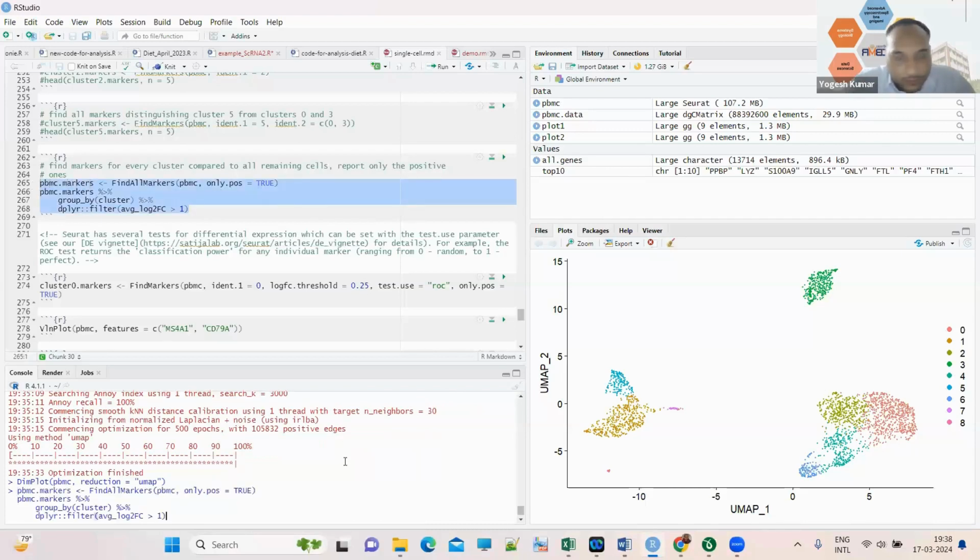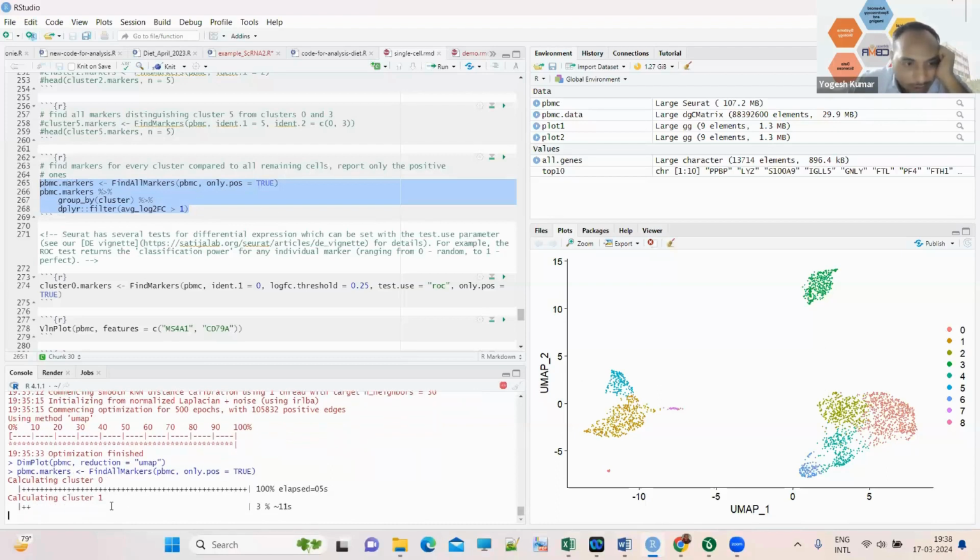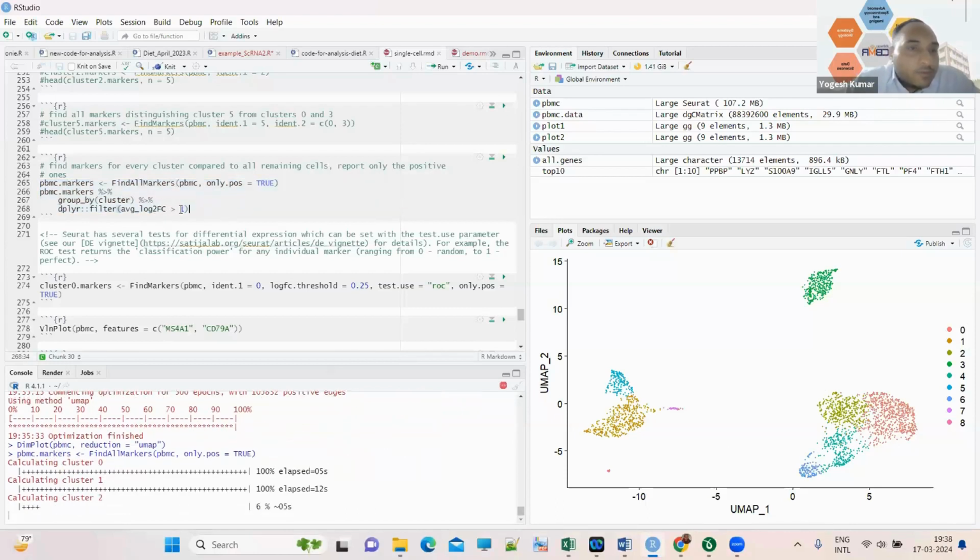So let's run this function. Now it's calculating the marker genes from each and every cluster. It's calculating first from the 0 cluster, then it goes to cluster number 1, then it will go to 2, 3, 4, 5, 6, 7, and 8 at the end. And what we have set here, the average log fold change value should be 1.